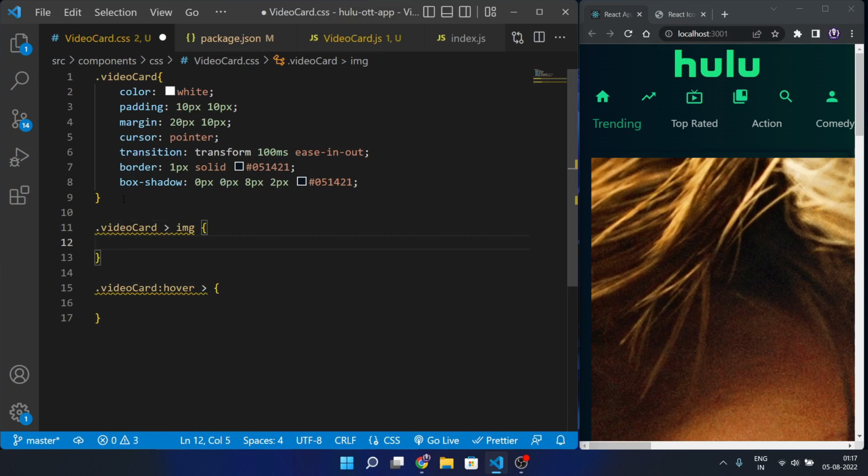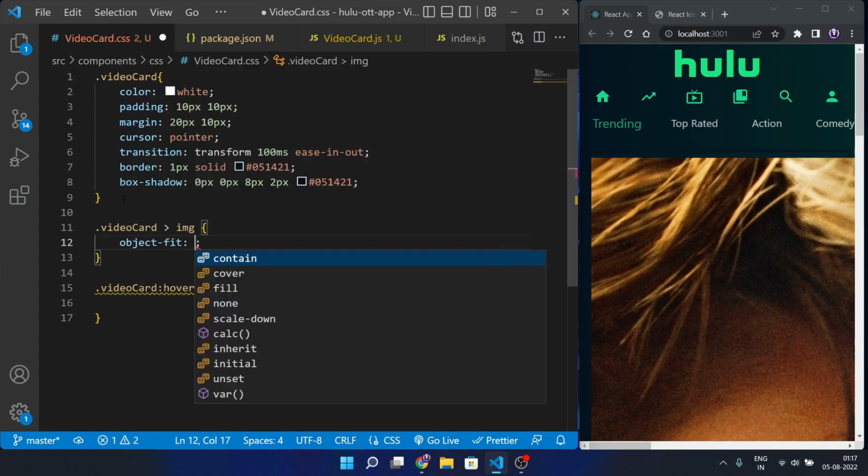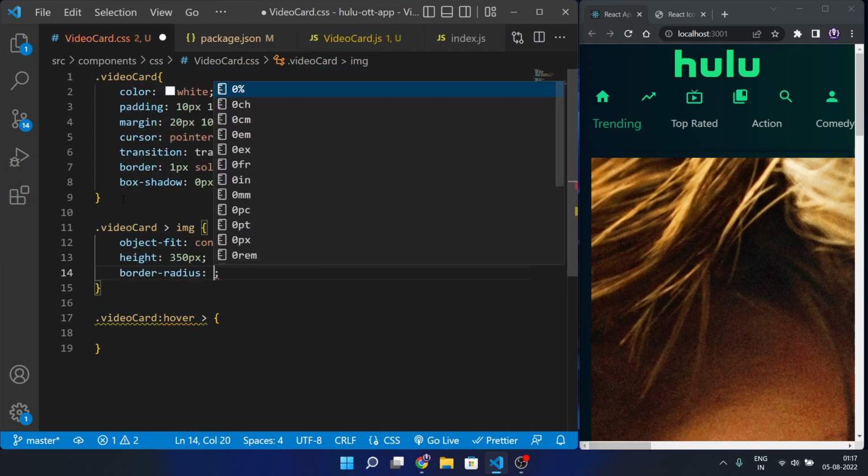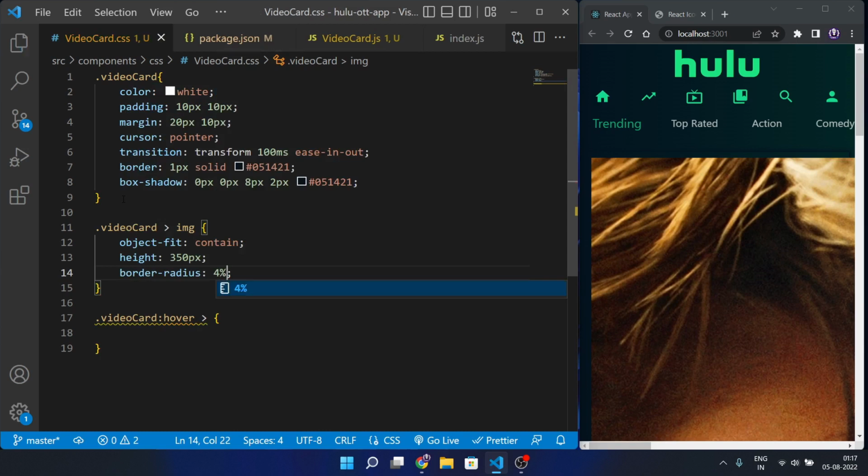So let's fix the CSS first of all here. For the image we just want to give the exact same size as the card, and we will give some padding inside of this. First of all we want to maintain the aspect ratio, so for this we will give object-fit of cover, and here we fix the height at 350 pixels. We also want a rounded border, so for that we will give a border radius of 4%.